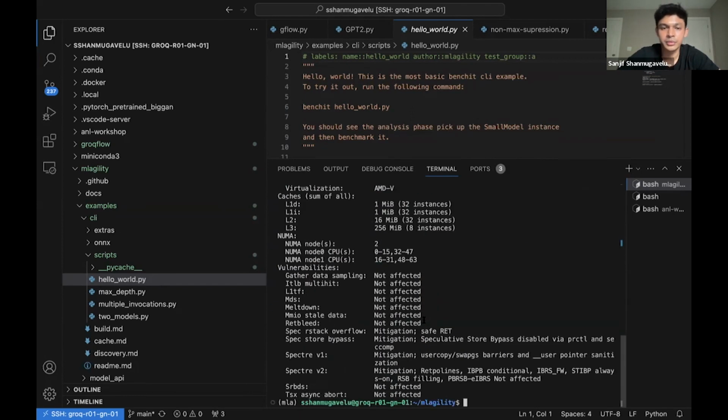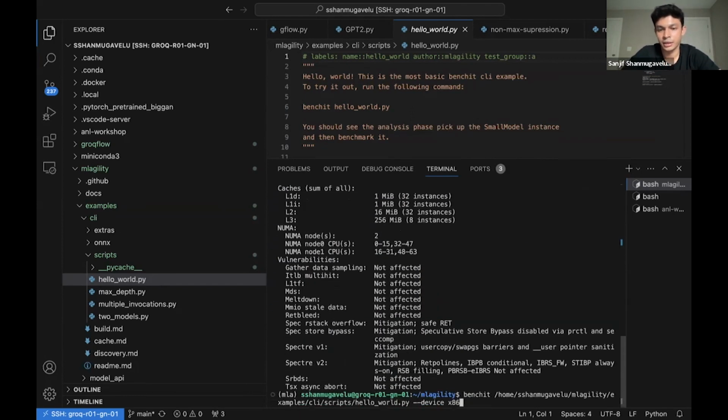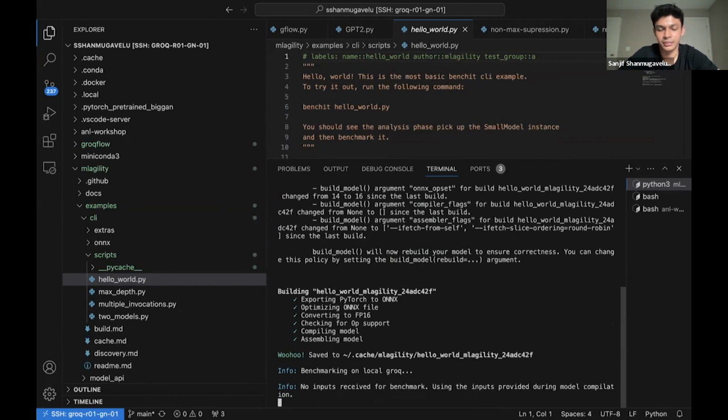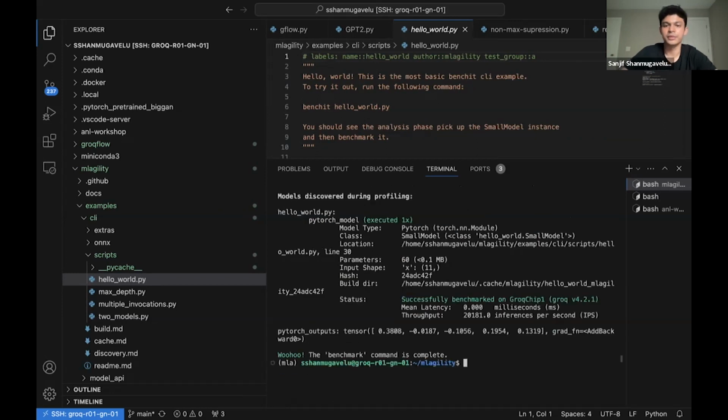Now, that was the CPU. Let's try this on the GPU. Sorry, let's try this on the Groq system. We don't have a GPU instance up right now. And there you go. It's been successfully benchmarked on the Groq chip using GroqFlow v2.2.1. And in fact, the mean latency is too small to be noted within 3 significant figures with milliseconds as a unit. But you have the throughput, and you also have a snippet of the outputs.